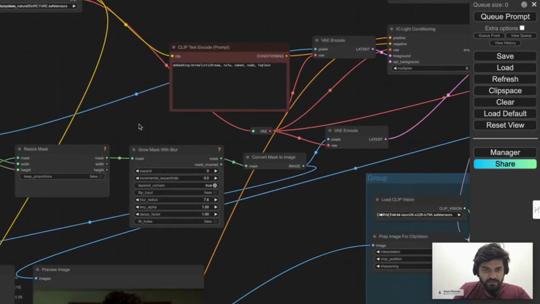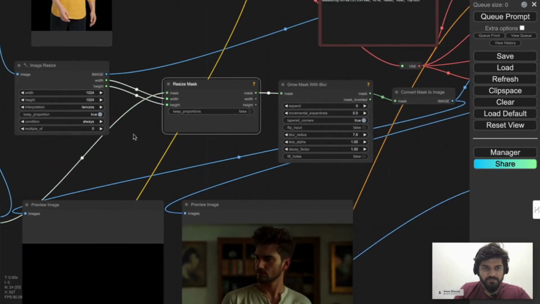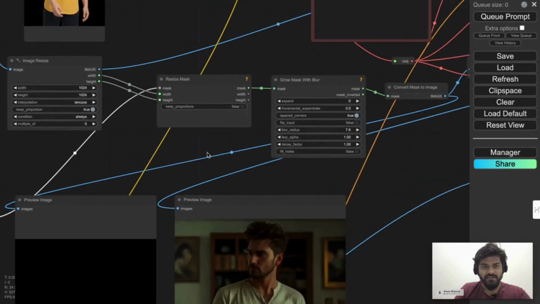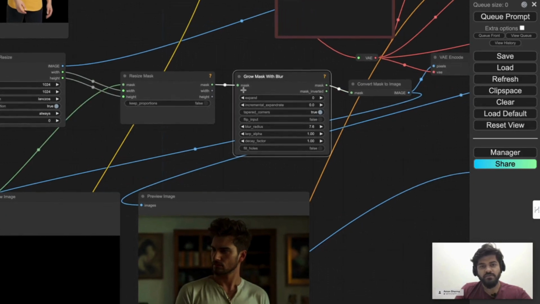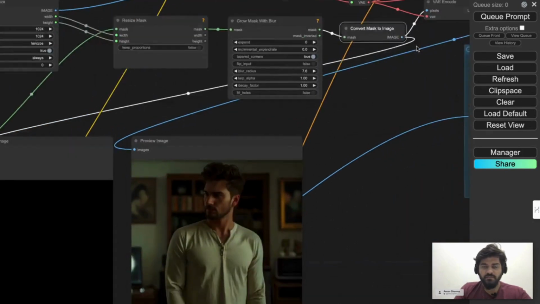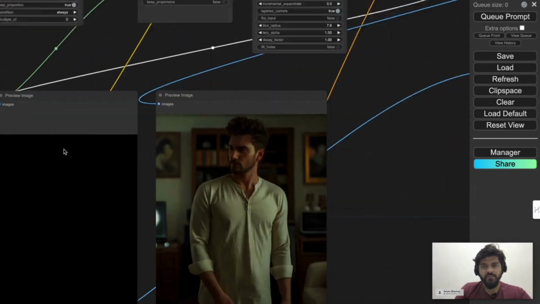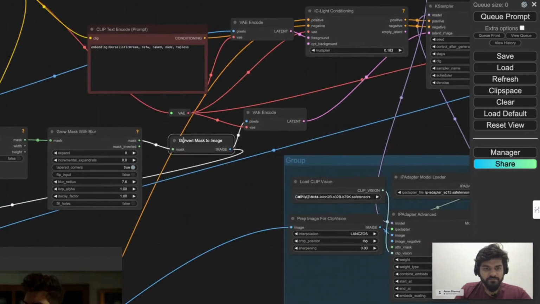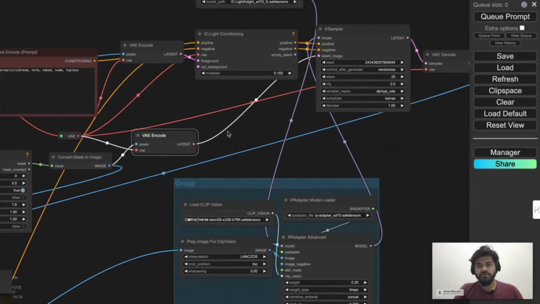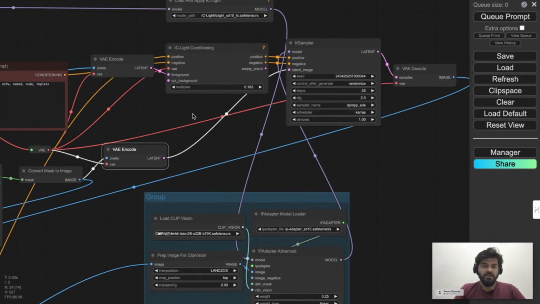After that, this aspect resize mask is coming from the mask area of this. I'll show you how exactly I am using this. And then the mask that is being created is going into grow mask with blur. These two nodes are from KJ nodes, and then we are converting the mask to image just to showcase here. We are also putting that in VAE Encode here, which is eventually going into a KSampler.